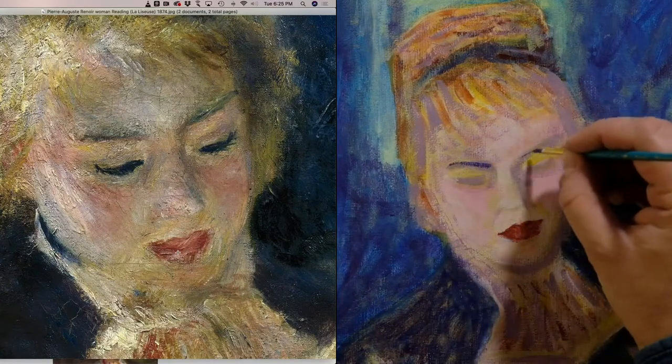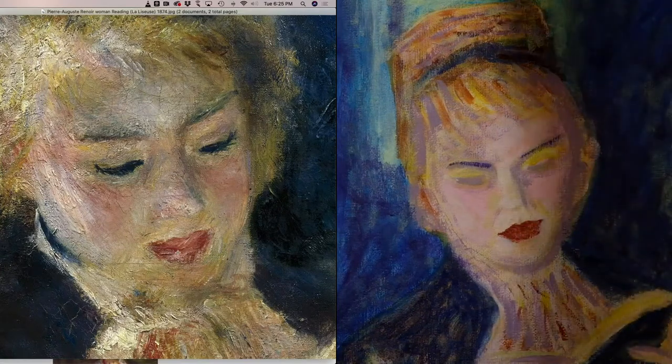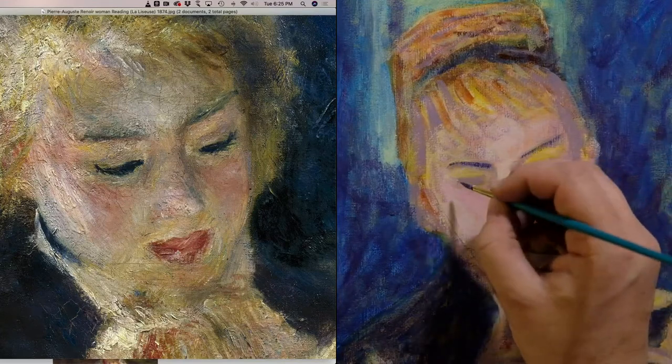She's looking a little bit angry in the second one. She's like, I'm getting hungry. How much longer is this painting going to take you? My goodness.